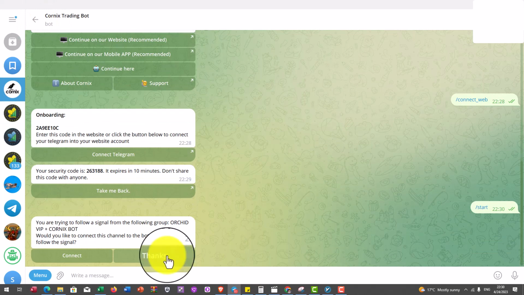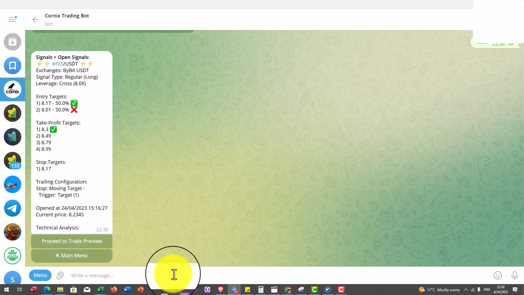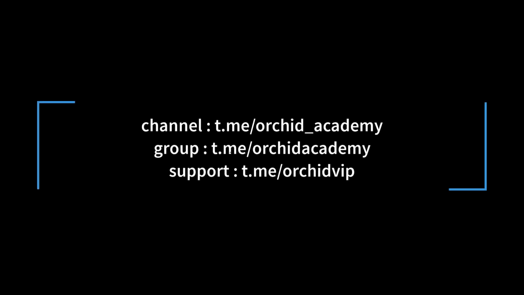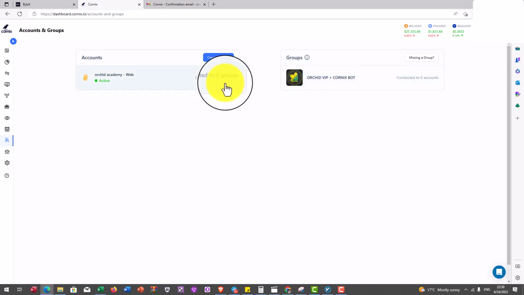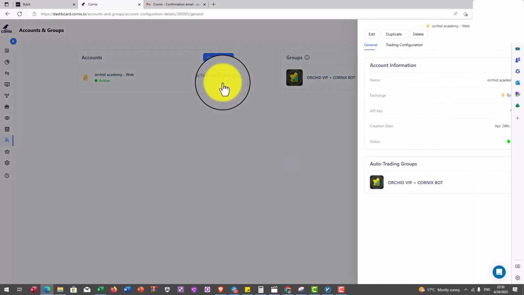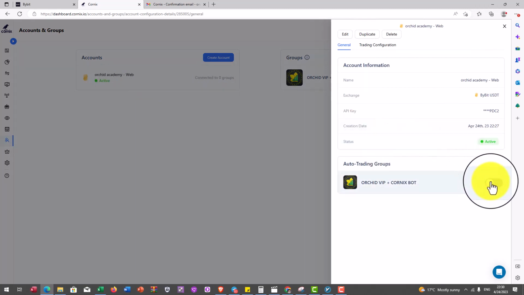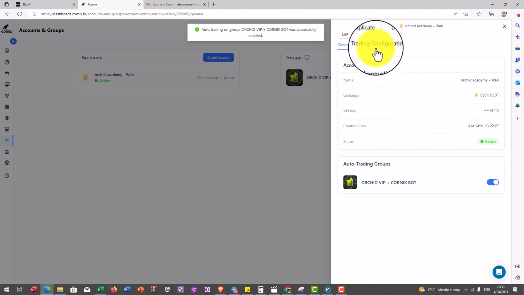If the channel doesn't appear in the group field, just go to our channel, click on follow signal, and then click connect there, and then you can see our VIP channel listed on the group side, and then you should click on your API, then enable CORNIX for our channel, and after that click on the edit button.